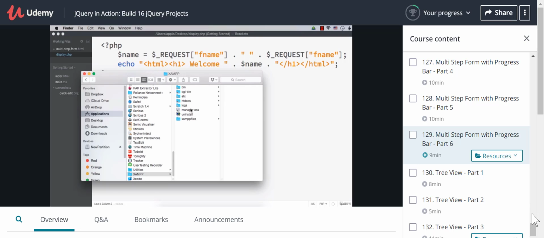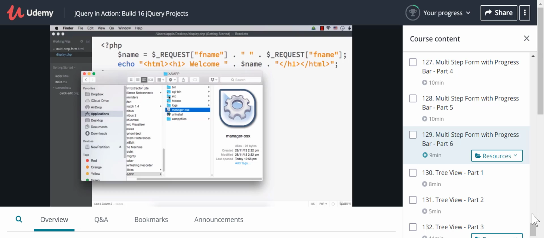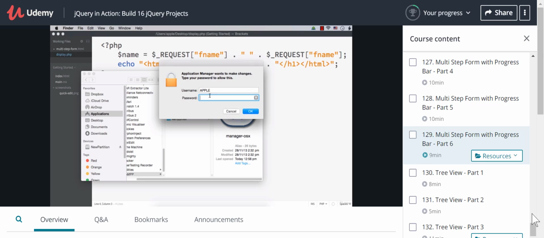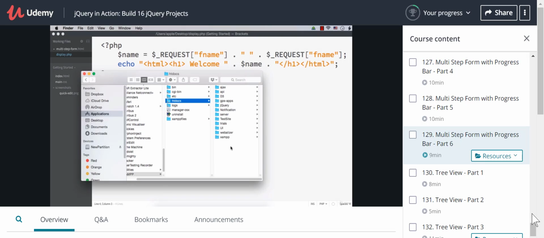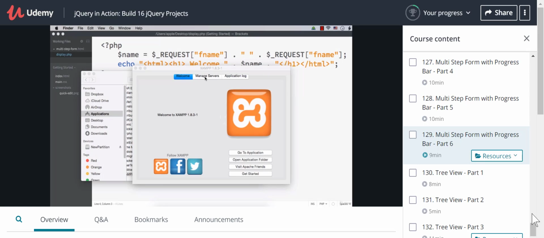XAMPP. Let me run the local server. Let me enter my password. Okay, and within htdocs let me copy and paste both this display.php and also our multi-step form.html so that we can easily access the files, right? Using localhost we can access them. So let me first run the Apache web server.